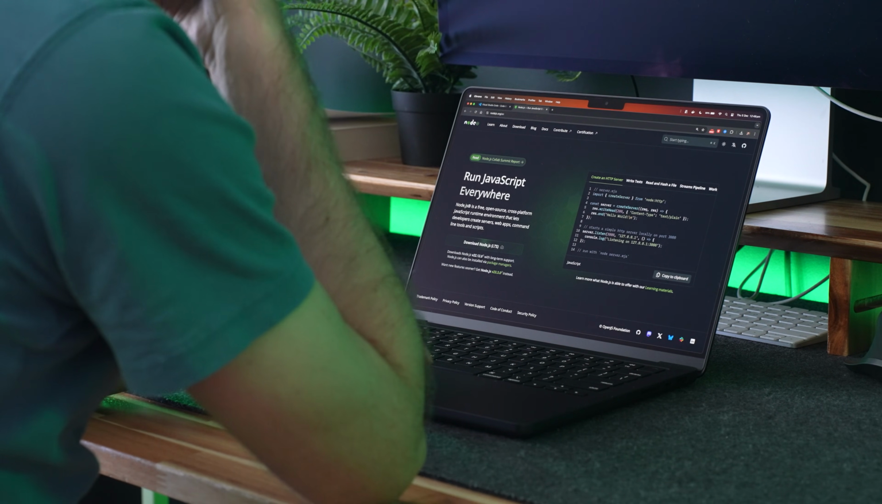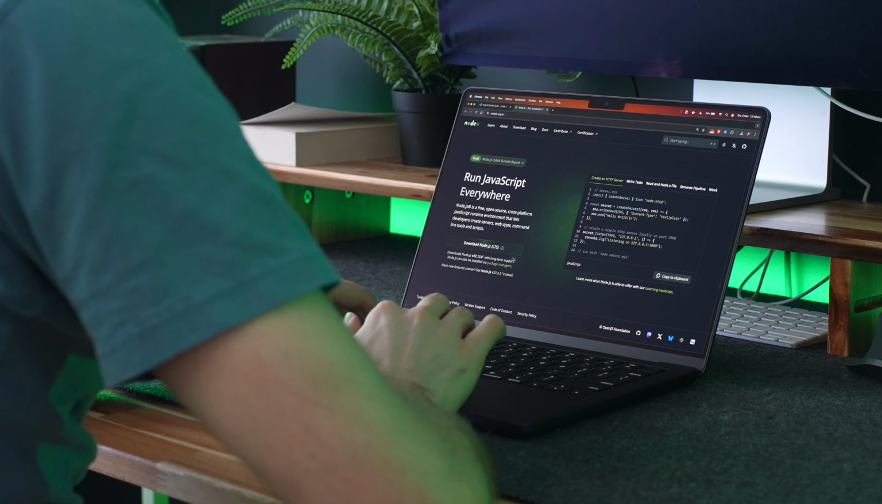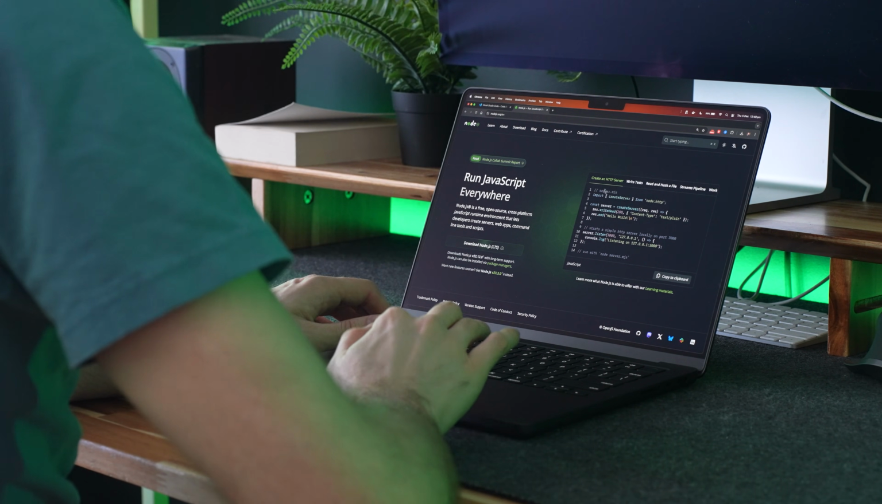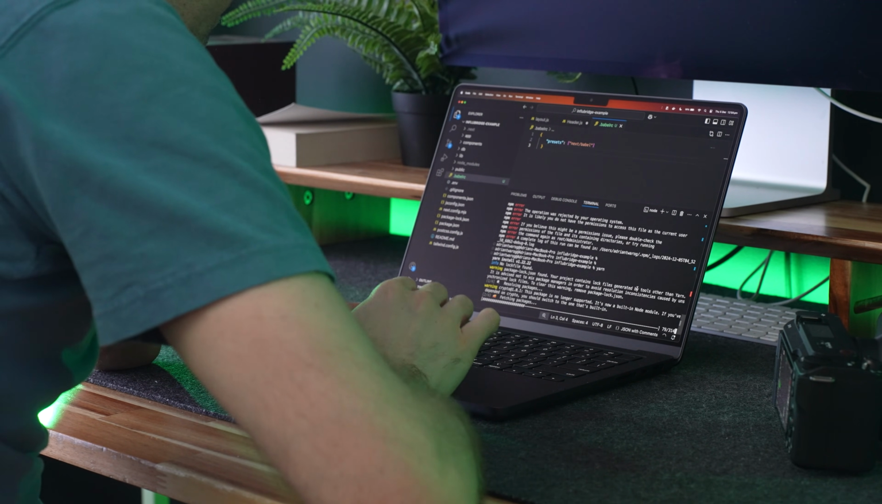Heading to the website, it's now on version 22, which is incredible. I'm gonna install it along with Yarn since these are the two things that I usually use to install my modules. Unfortunately, this isn't always the best since it seems to have broken all the packages I was using in the past.